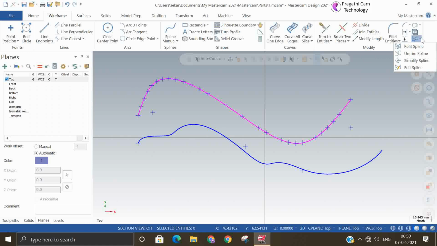Okay, so we have seen all the modifying commands, 2D modifying commands. There is another, a combined use, that may not be much useful.